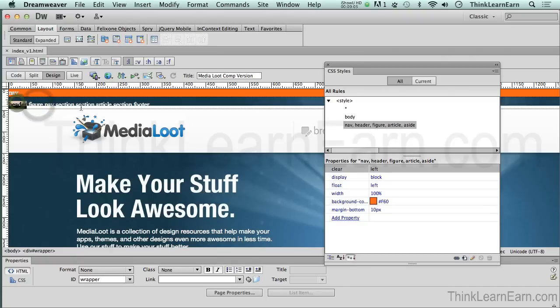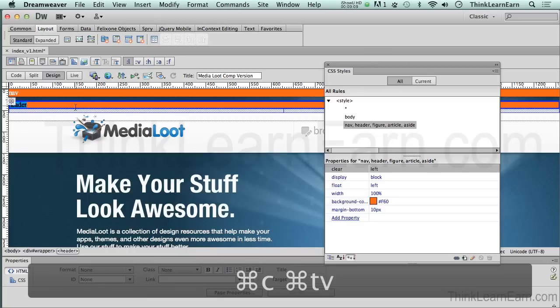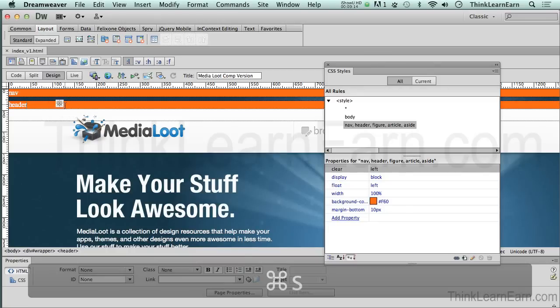I meant to select the header tag. So I'm going to copy that, Command C, Command V, return key once, twice, et cetera. Really, really cool stuff.